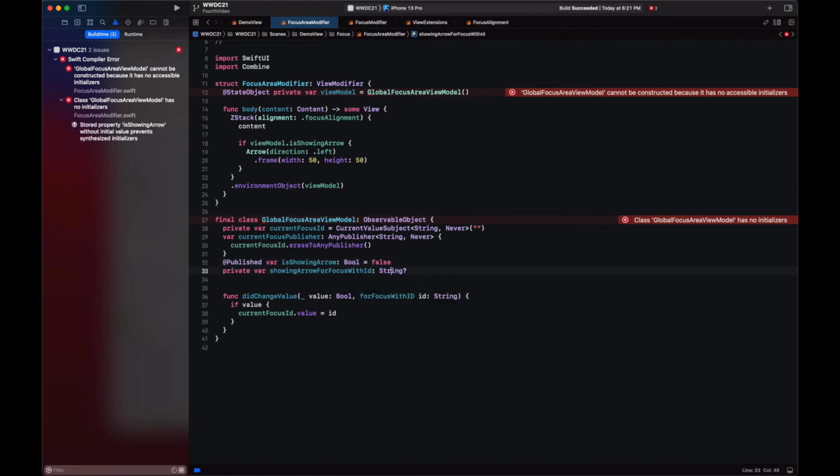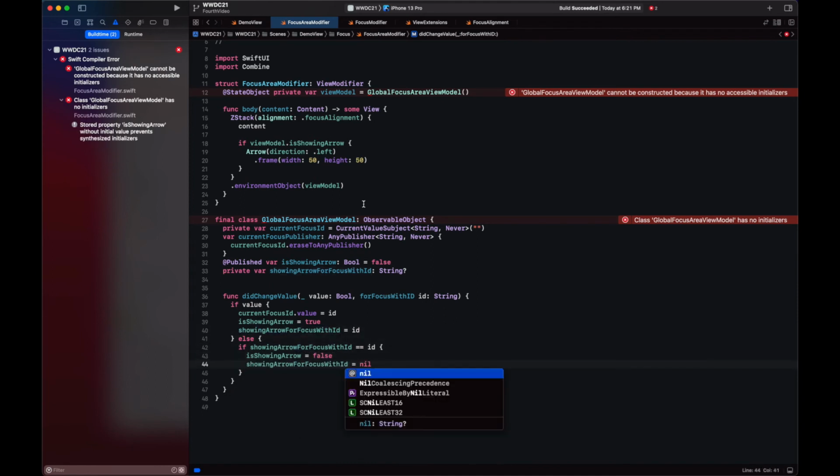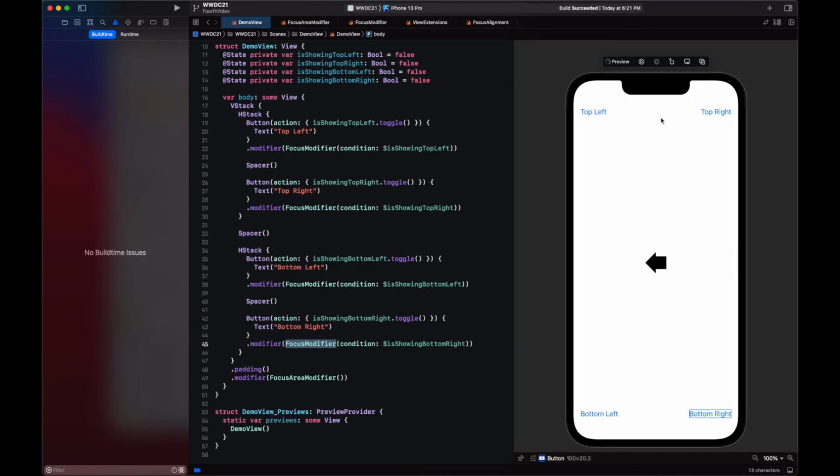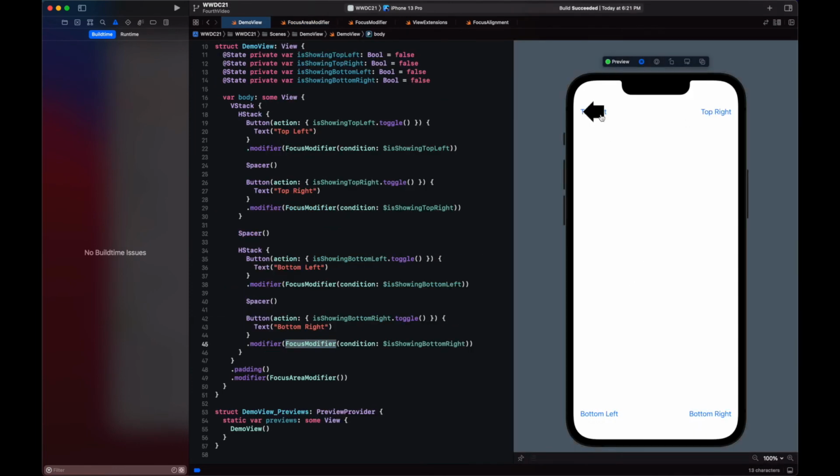What we're doing here is we're keeping the ID of the focus that we are showing the arrow for. Every time we change a value to true, we update this value. When the value is turned to false, if we get an update from the ID that we were showing the arrow from, we remove the arrow. Let's test it now. Notice how our preview starts with no arrow, and only when we tap to toggle one of the flags, the arrow appears. If we toggle back one of the buttons, the arrow disappears.